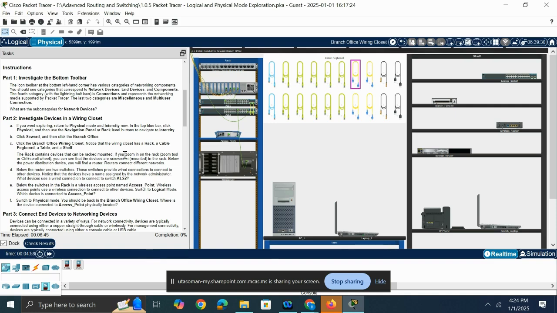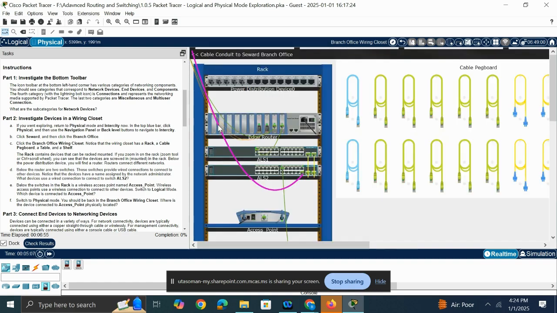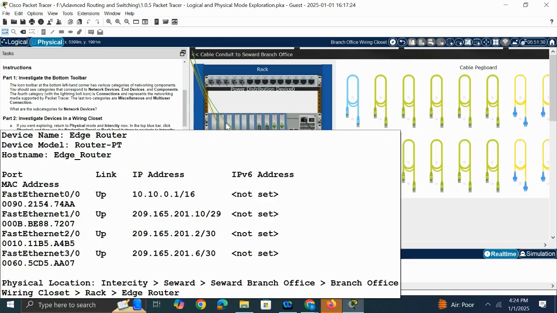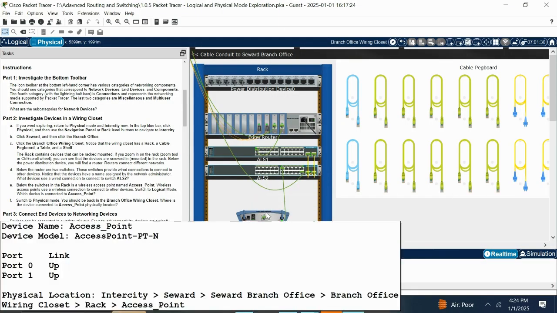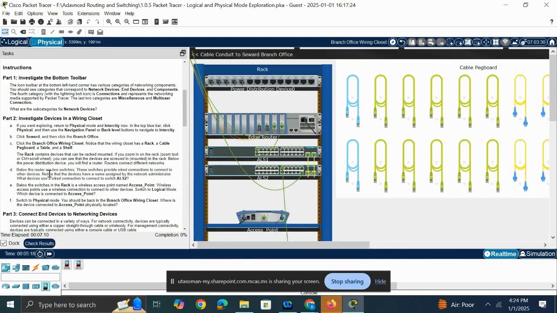Then you can zoom in. How do we zoom in? Press the Control key, then use the mouse scroll. You can see the power distribution device where power is being given to the edge router, then the ALS1 switch, ALS2, and the wireless router. Now, there are two switches.